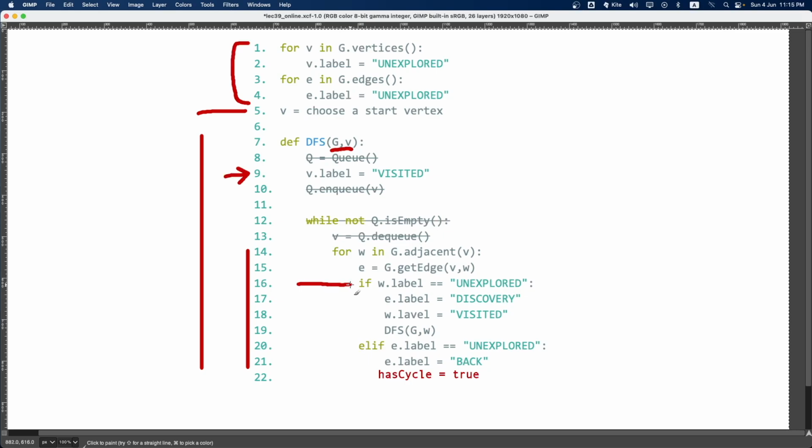In line 16, if our adjacent vertex is still unexplored, then in line 19, we do a recursive depth first search call on that vertex. Immediately before we do a recursive call, we mark that vertex as visited and the edge VW as discovery. But if the adjacent vertex W is already visited, lines 20 to 21, then we label the edge between V and W as a back edge. Like before, if a graph has a back edge, then there is at least one cycle in the graph.